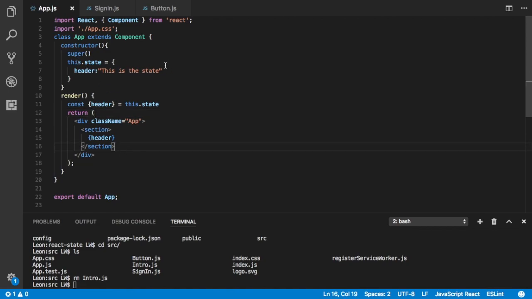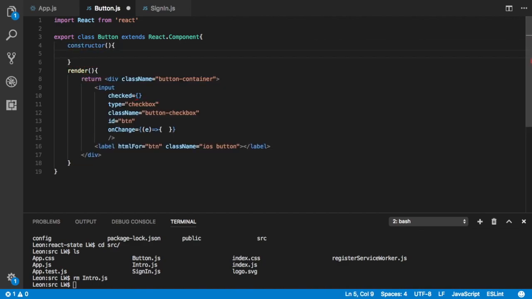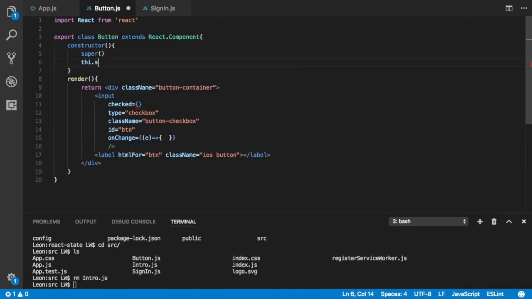Now, let's say we want to do something a little bit more complicated. We want to make this a little bit dynamic. We want to change the state. So that's when we go to something like my button.js that I have here. And we don't have our state yet, so we're going to go ahead and make that. We're going to make a constructor, just like we did before.